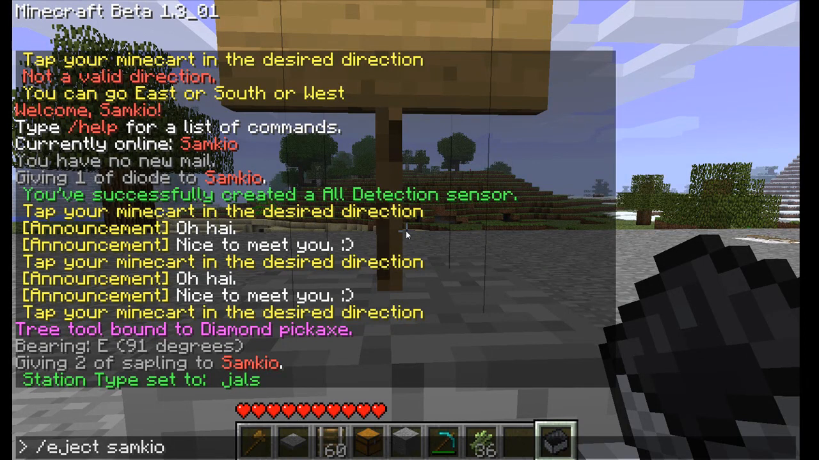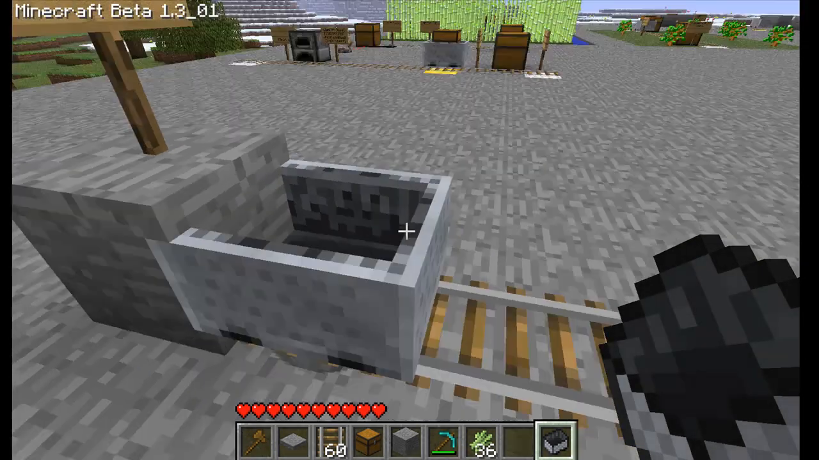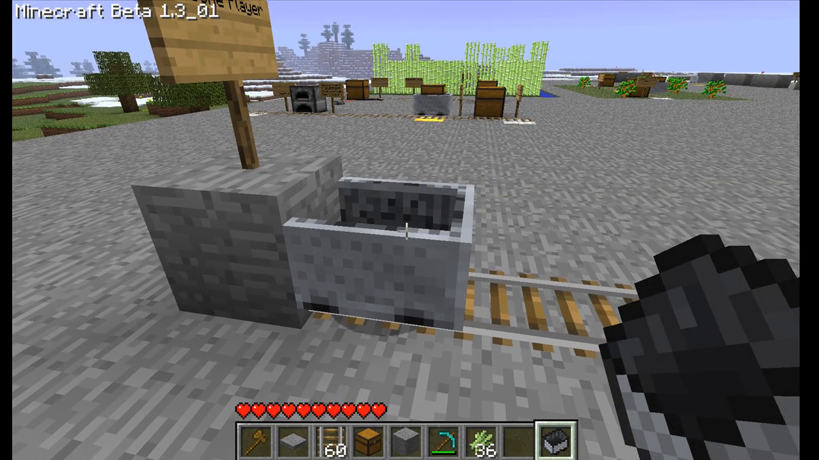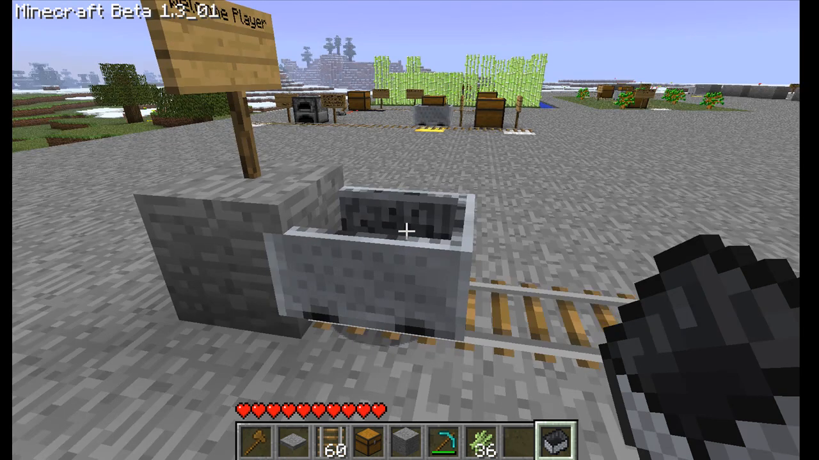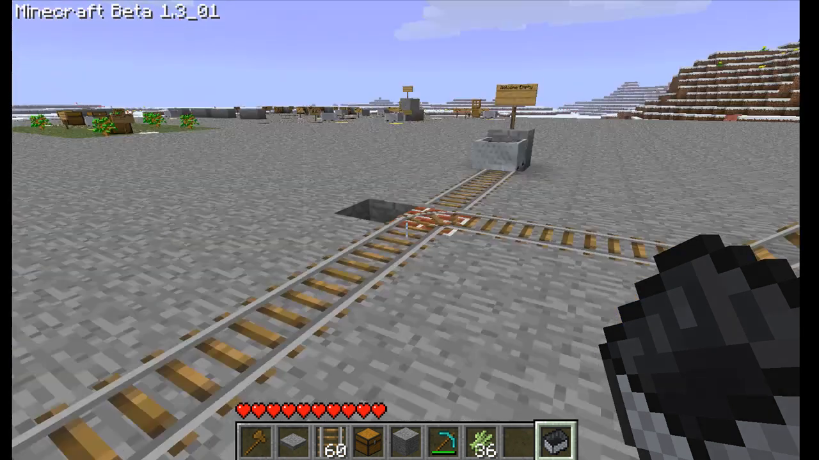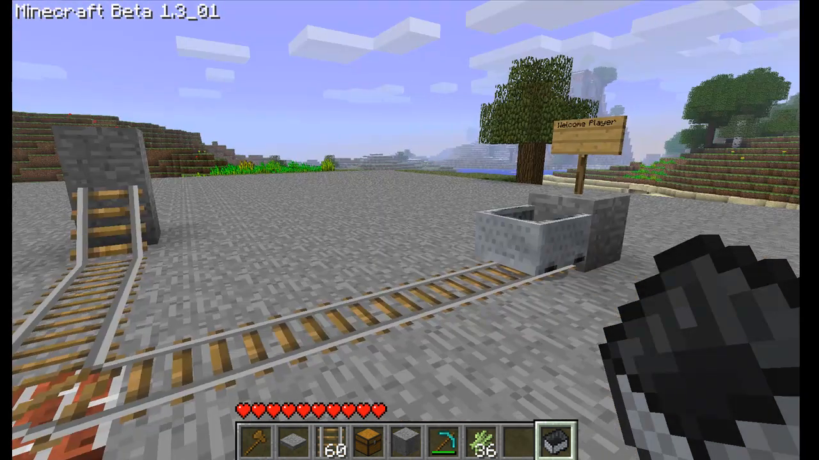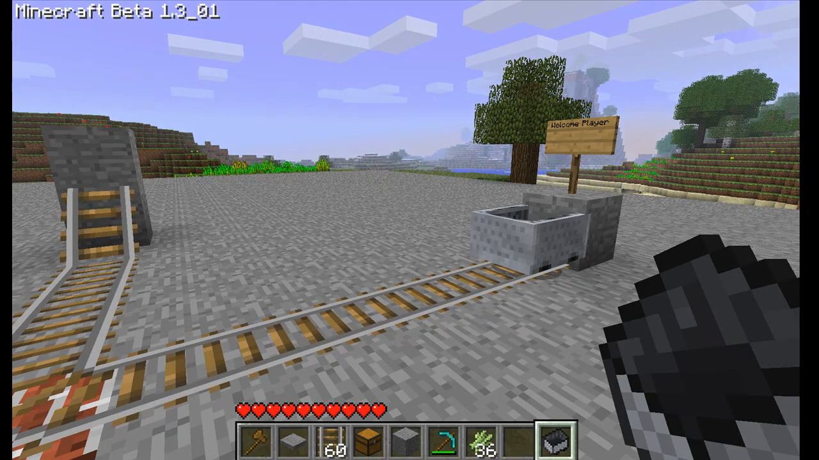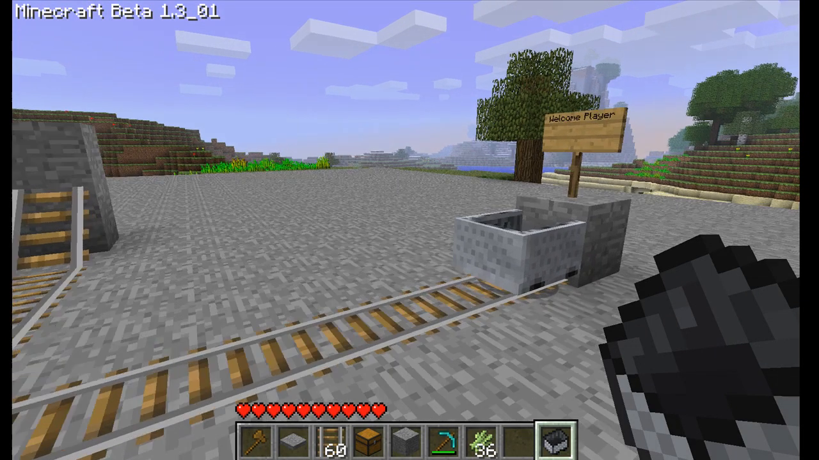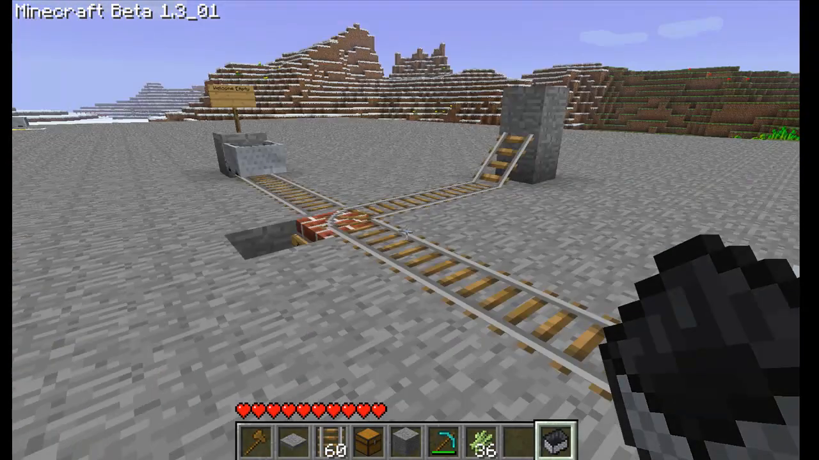So the only person on the server is me, and it ejects me from the minecart. We can also use perm eject, which ejects the player from the minecart, and they won't be able to get into another minecart until I either permanently eject them again or the server is restarted.